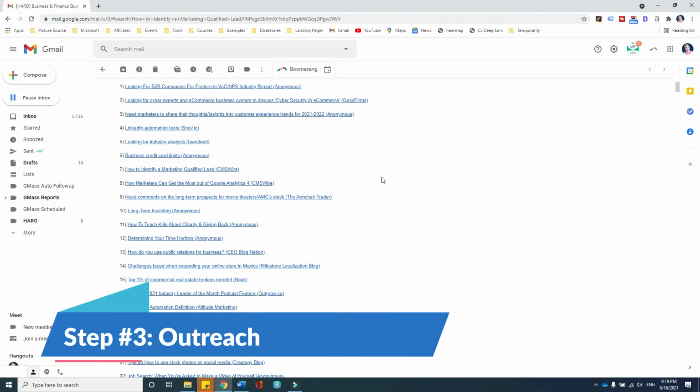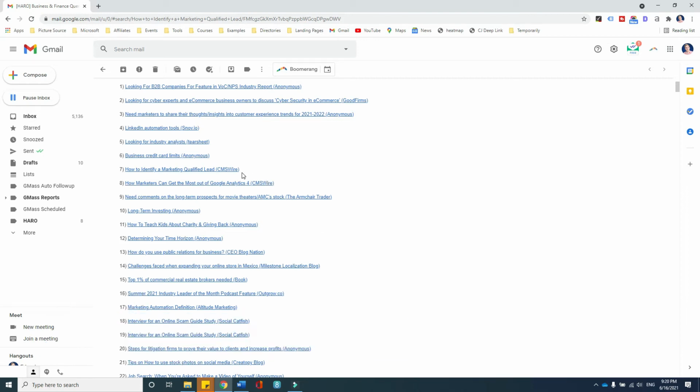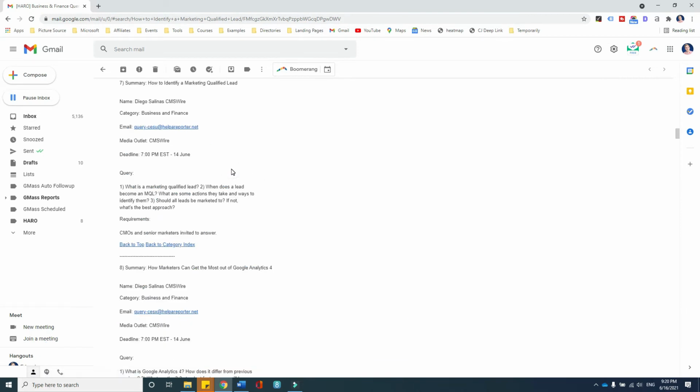And once you find the query that is relevant to you and you think you can answer it, just click on it and it will navigate you to the query description and requirements. Here, pay close attention to the deadline and the requirements first. If the query is not expired and you are the person they need, then answer their questions. As you can see, the outreach for HARO link building strategy is super easy as well. And in my experience, the conversion rate is somewhere between 10 to 20%.